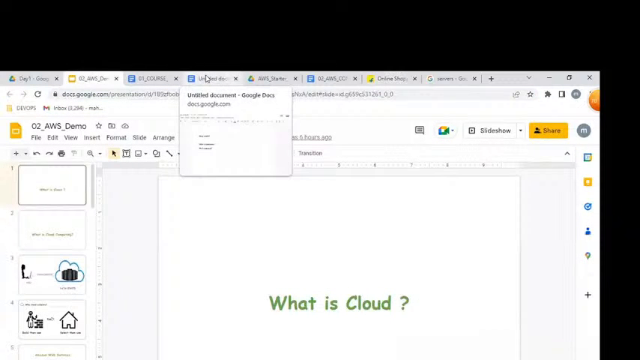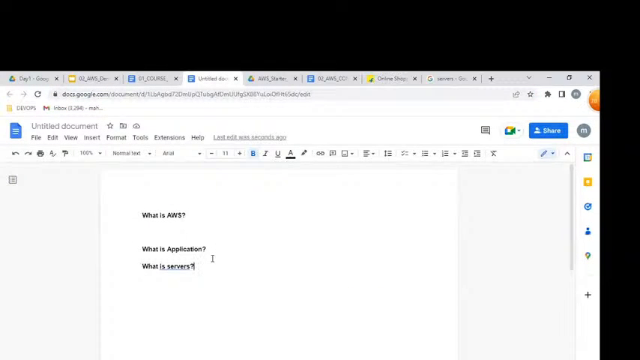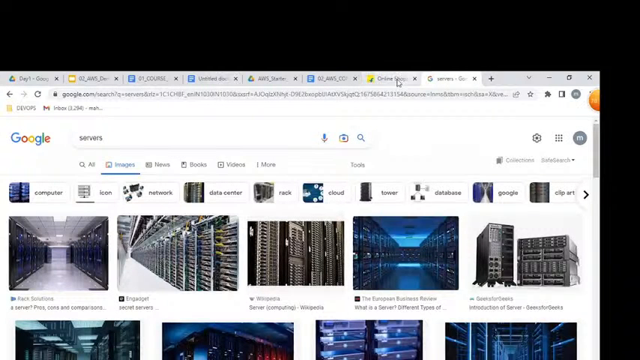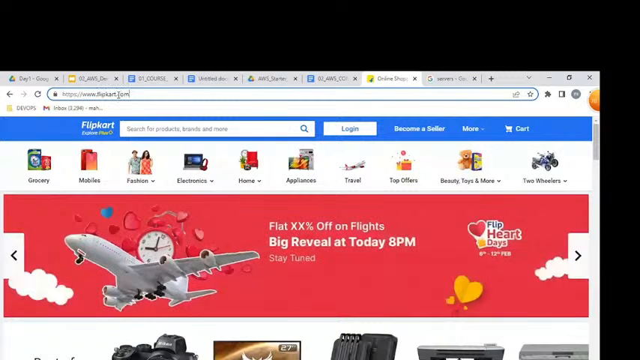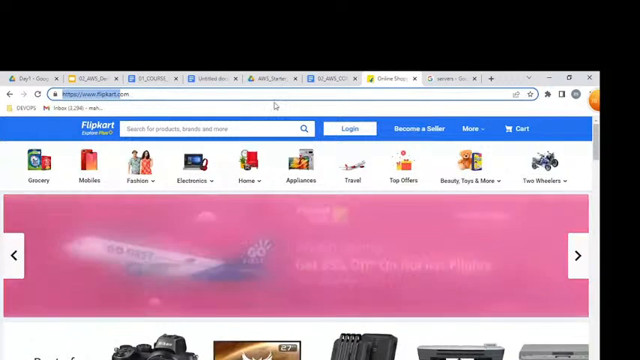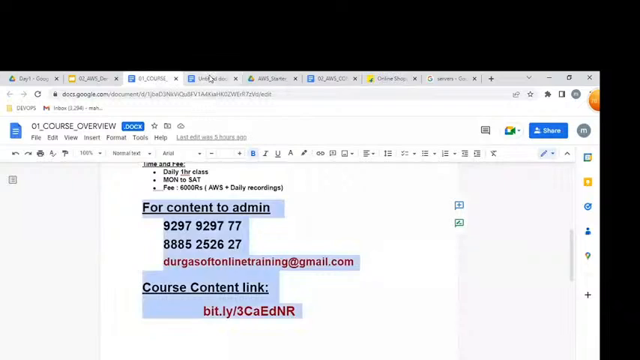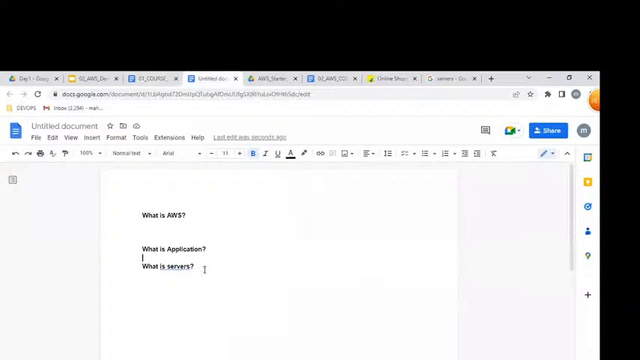Anybody help me? Application is equal to website. That website is going to be hosted on the server side, then we are going to access it over the internet. So, the next question I'm going to ask you: what exactly is infrastructure?